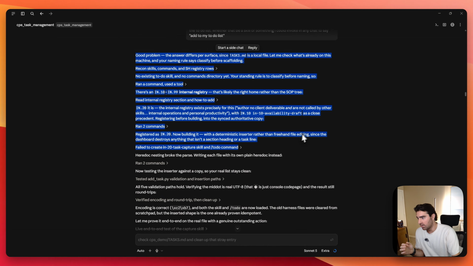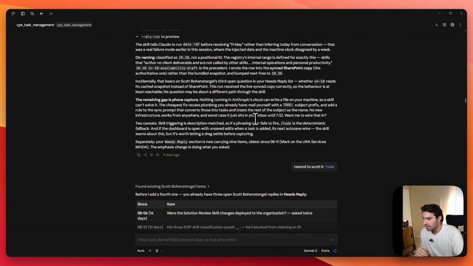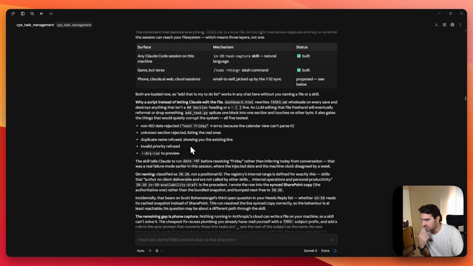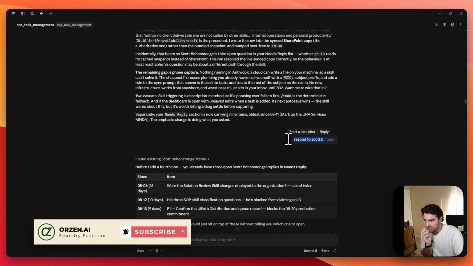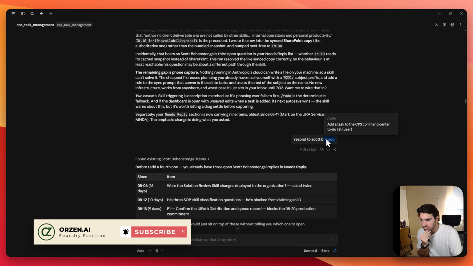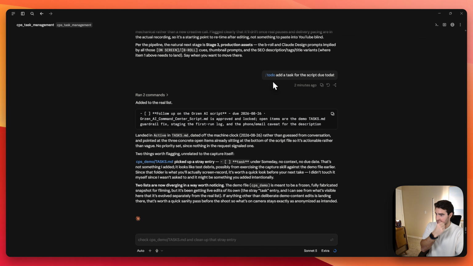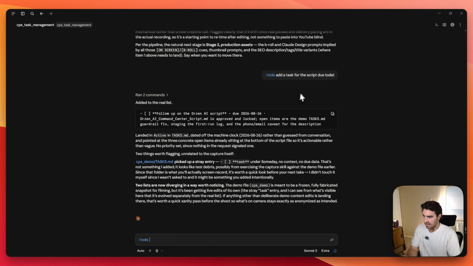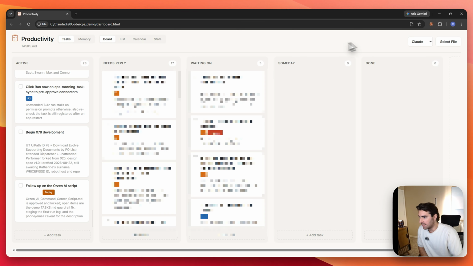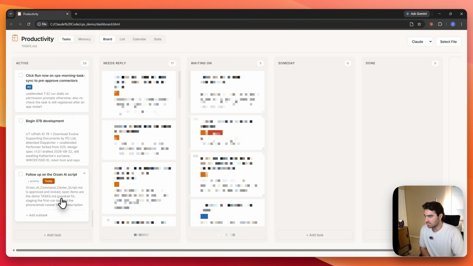So you can see, it thought about stuff for a few minutes, it did this, and that. What did it do? It outputted a skill that I was able to save directly in this response right here. And boom, I was able to invoke respond to Scott B or /to-do, and boom, new task created. So while that was working, I just came down here and did the same thing. So /to-do, and I added a task for the script that's due today. I can jump back into my dashboard and see down here if I scroll down to my active tasks, follow up on Orders in AI script is added in here, and it's part of my to-do list.